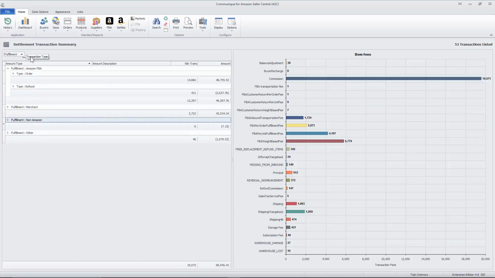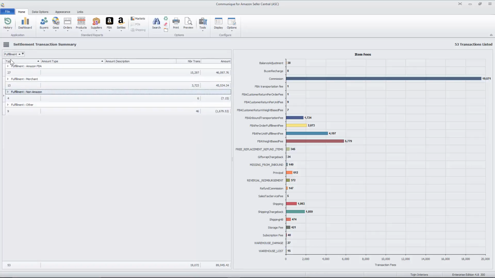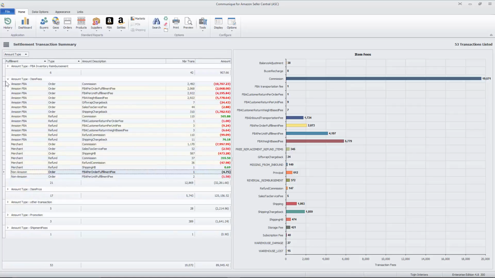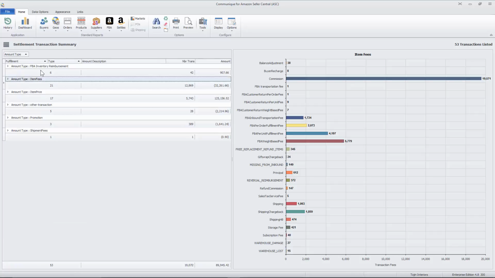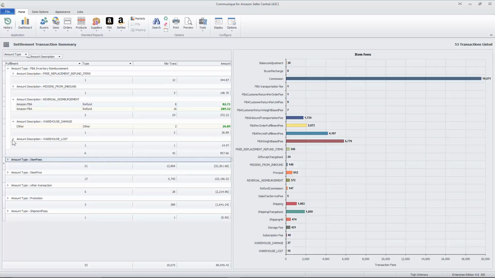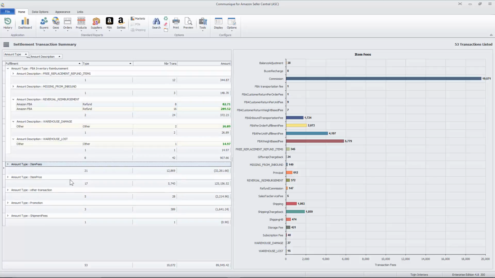And for more flexibility, we're going to put this back over here. For more flexibility, you can rearrange this a different way. You could say, well, let me just group by amount type first. So now I'm dealing with FBA inventory reimbursements, item fees, item price, other transactions, promotions, shipping fees, and then I'm going to grab my descriptions and group this way. Now you can see that you now have your amount descriptions. See how flexible that is?